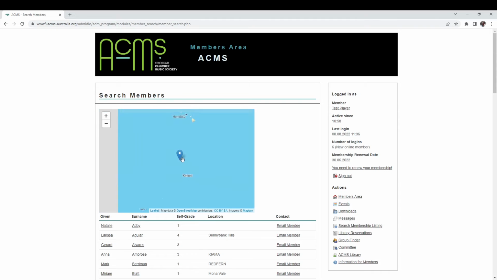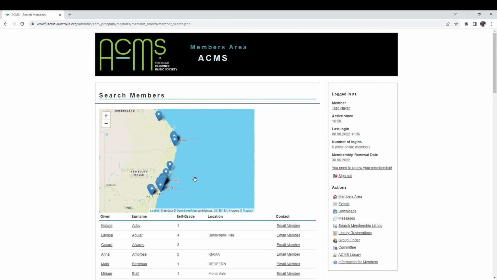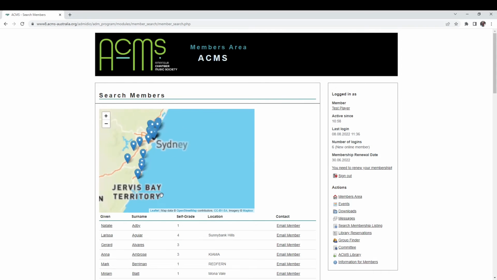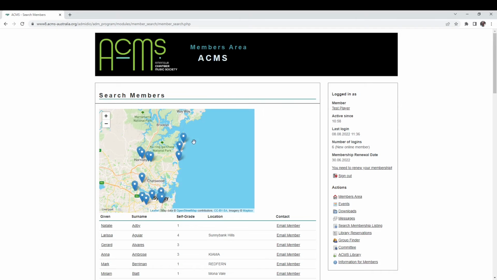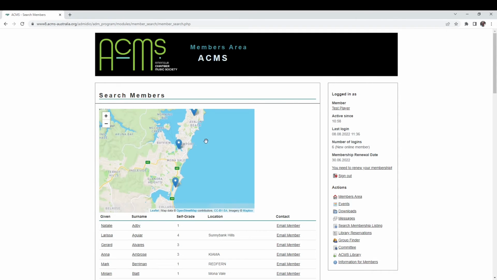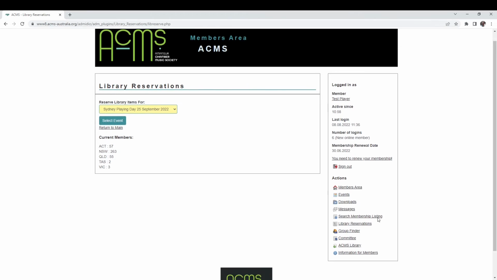Because you can scroll it in and out and look for people in the area you want, you'll see who's there. If you click on the tag there, it shows you the person it belongs to, and there's also a list of people below. If you click on the member's name, it will bring up their profile and you can use that to send them a message.